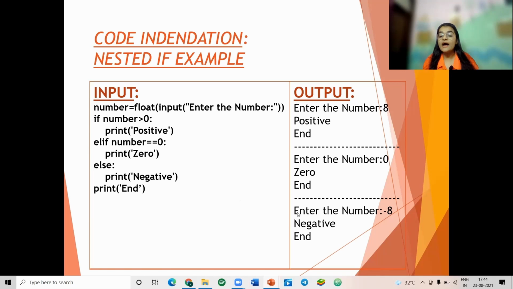Now, in the next part, I have entered the number -8. As you all know, that's a negative number, right? First of all, it will check if the number is greater than 0, no, that condition is false. In the second step, it will check if number is equal to 0, no, number is not equal to 0. That is also false. So in the last case, it will go into the else block and then it will print negative.